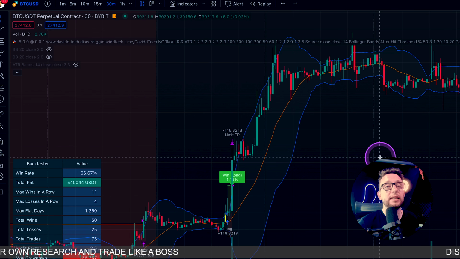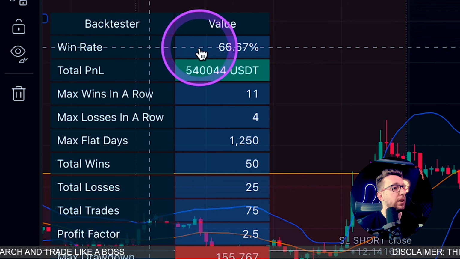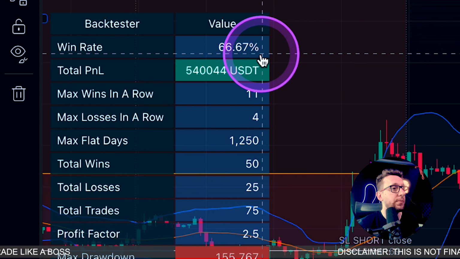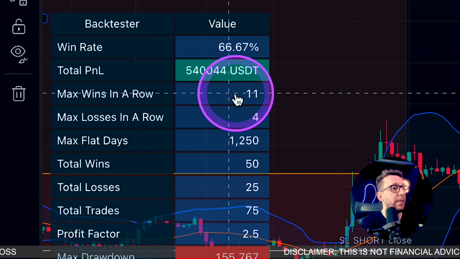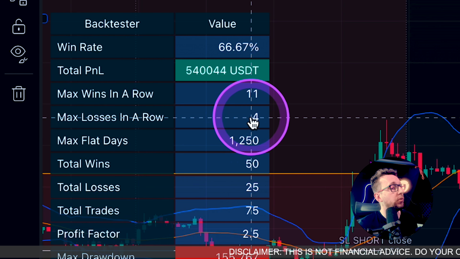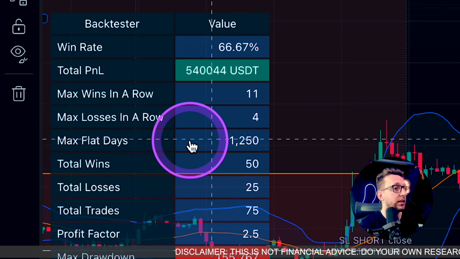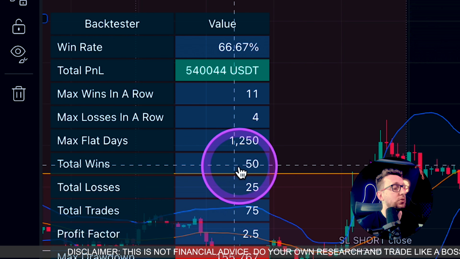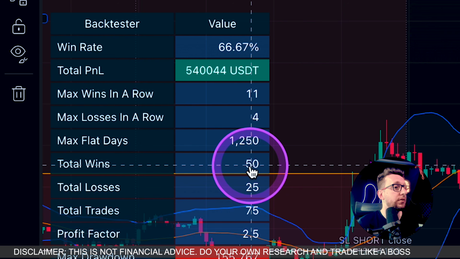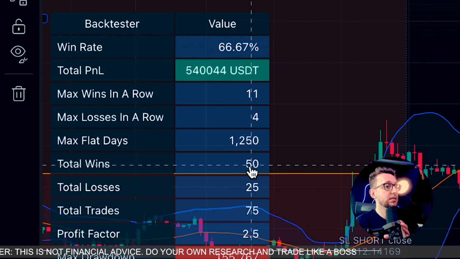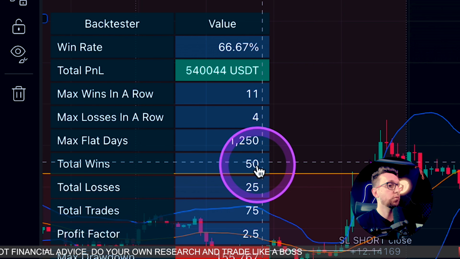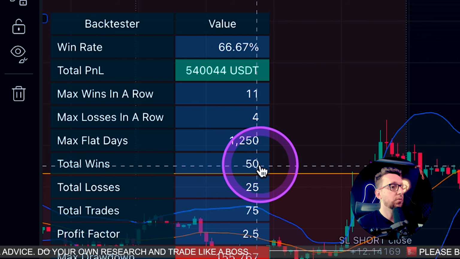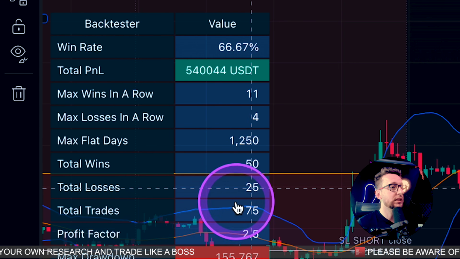Let's have a look at some of these stats. As you can see, we have a win rate of 66.67%. We have 11 max wins in a row, 4 maximum losses in a row, which is absolutely brilliant. Number of days without trades was 1,250, which is quite a lot, but can be good if you're looking for a trading strategy that isn't too often in the market, but still returning a good number. Total wins 50, total losses 25.